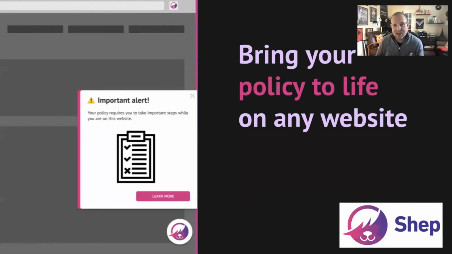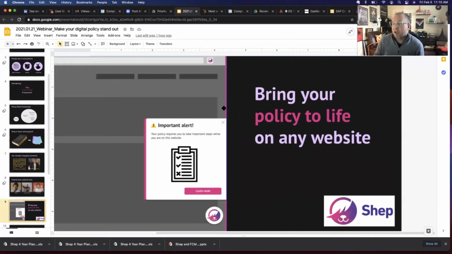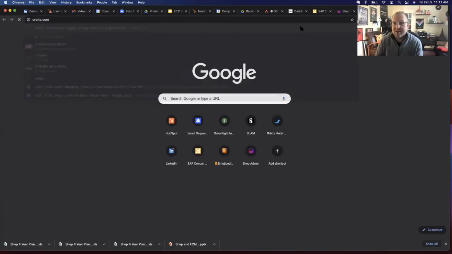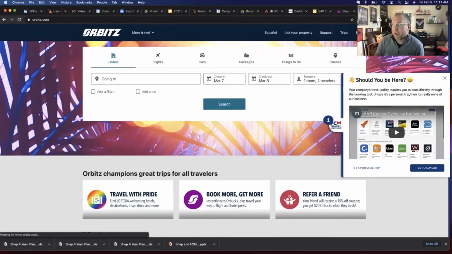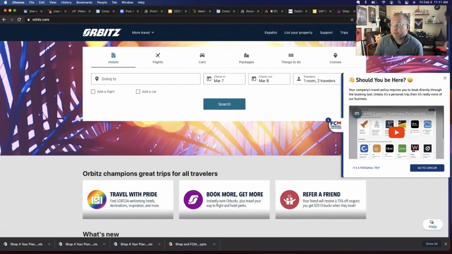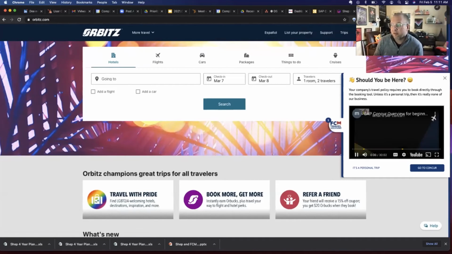So I'll actually show you what this looks like and how Shep can help you do some of this stuff. So for example, if I was an employee, and for those that don't know, Shep is a browser extension that lives up in your browser and is able to trigger notifications and bite-sized pieces of policy as you go across the internet. So for example, an employee might go to Orbitz in a travel use case, and you could here say, hey, should you be here? And you can see we've got a training video giving them an overview of the tool they should be using. In this case, it's Concur. So we're using visual communication and we're telling them their policy.